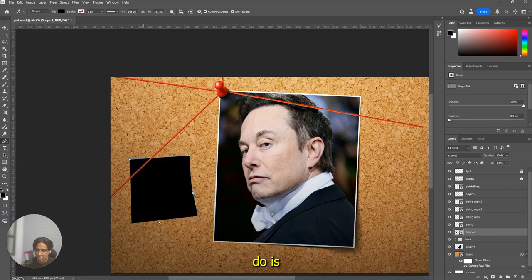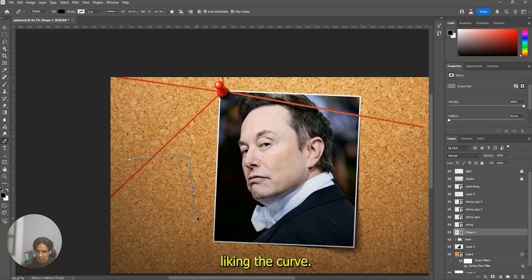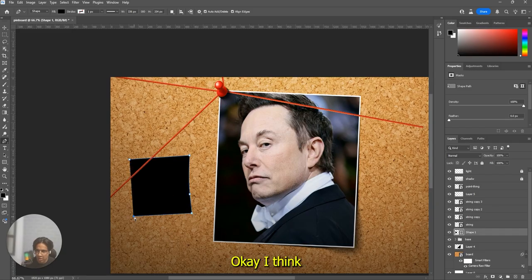I'm not really liking the curve. Okay, I think that's fine.